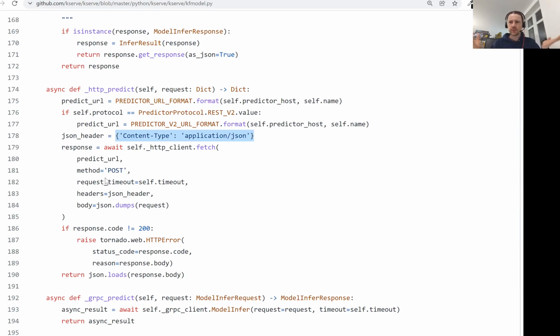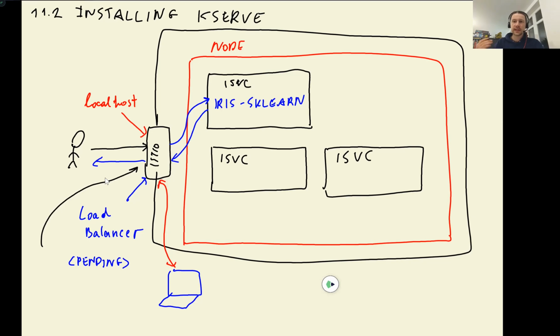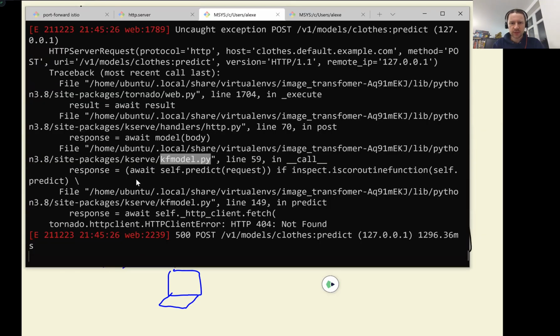And that's why when Istio gets a request, here Istio gets a request, but it doesn't have the host header. It doesn't know what to do with this. And it says, okay, sorry, I don't know what to do with this request. And it replies with not found. It cannot find anything without the host header.